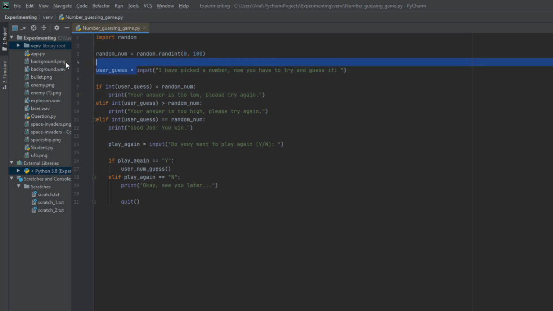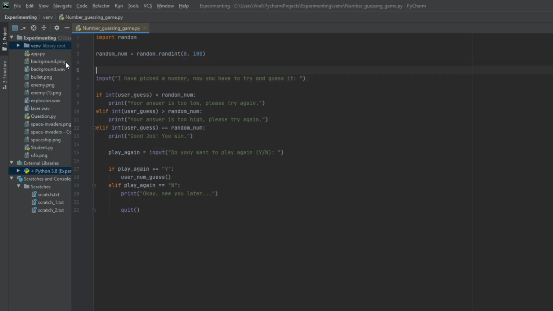Well, we can't make a function like this, right? Because let's just try def user guess, no parameters. Well, I guess we could make this whole thing into a function. Don't you think? Yeah, I think we can make the whole thing into a function, probably. So maybe we'll call it user guess num. I'm gonna say user guess. That's the parameter.